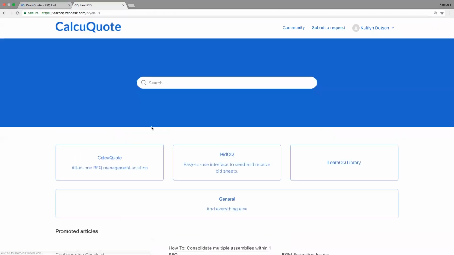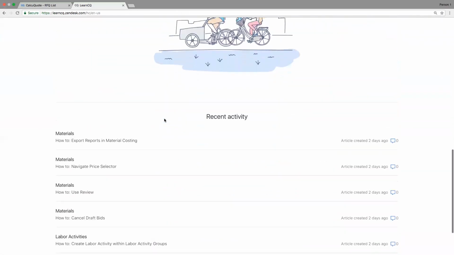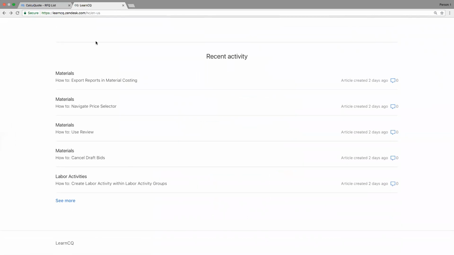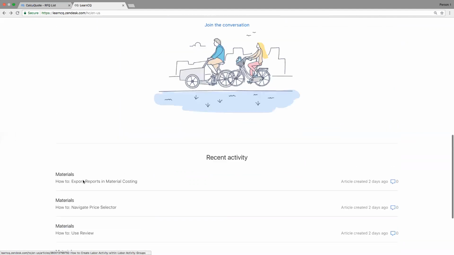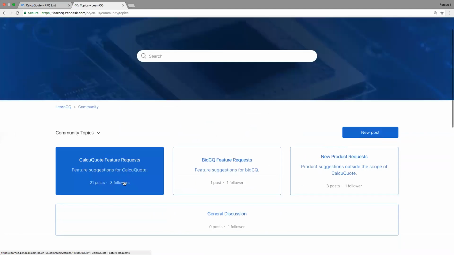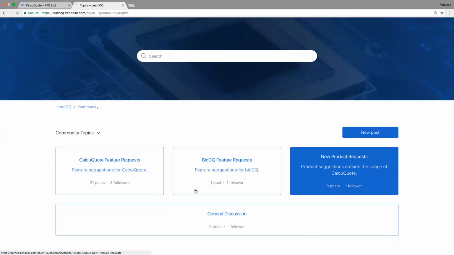As I mentioned, we are revamping this, so it's going to be a lot more wholesome, et cetera, and going to have a lot more information. The other great thing that I always like to mention is the community section down here. While it may seem minor, this is where we get, and again, there's something going on with Zendesk, but this is where we get a lot of recommendations from customers. So in the community section, if I join the conversation, I can see there's 21 feature requests for CalcuQuote, BidCQ, new product requests, etc.